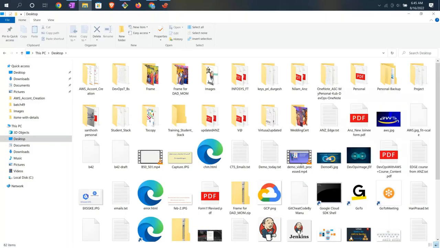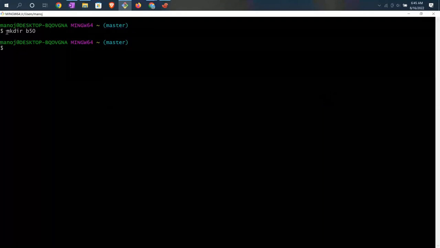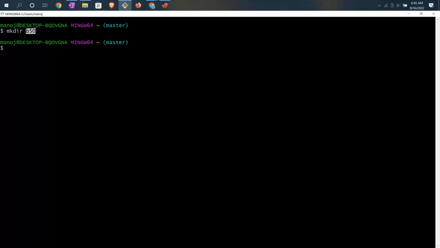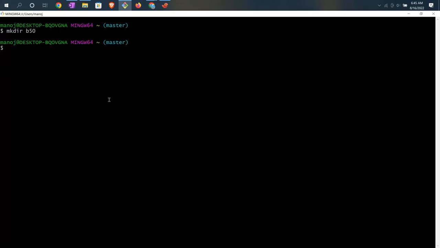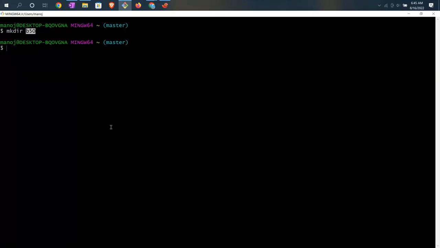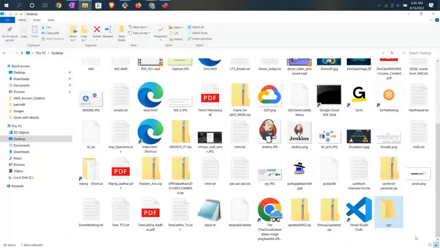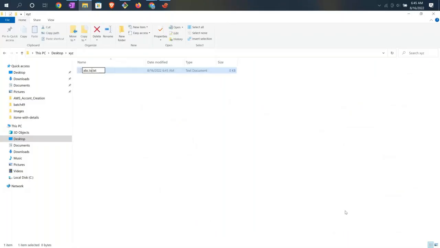Similarly, in Linux, if you want to create a directory or a folder, mkdir is the command, followed by the name of the directory that you want to create. That means b50, the directory is created. Now I want to move inside the directory and create files. In Windows, you just double click it and create files inside it. Let's say I want to create a file, abc.txt. abc.txt is a file that you have created.